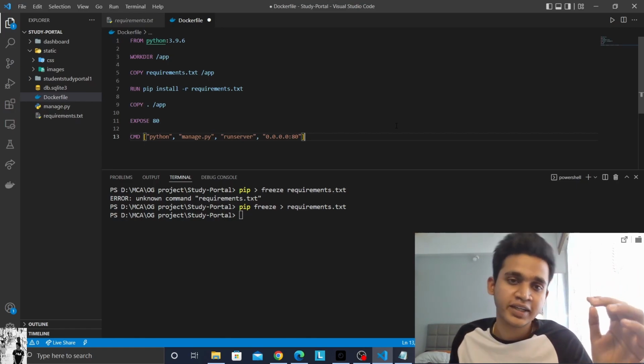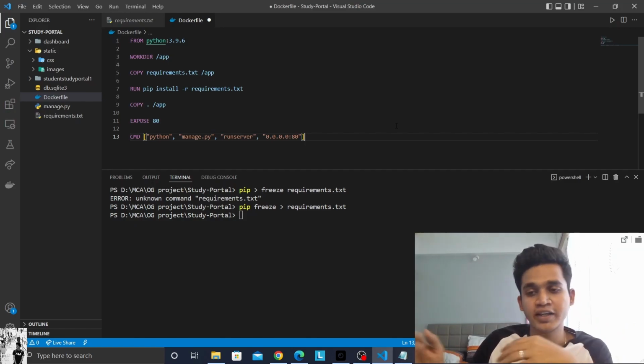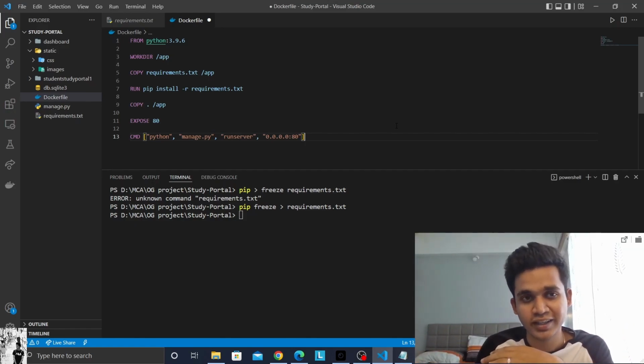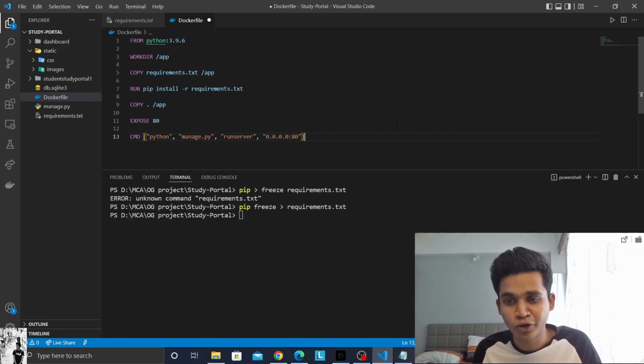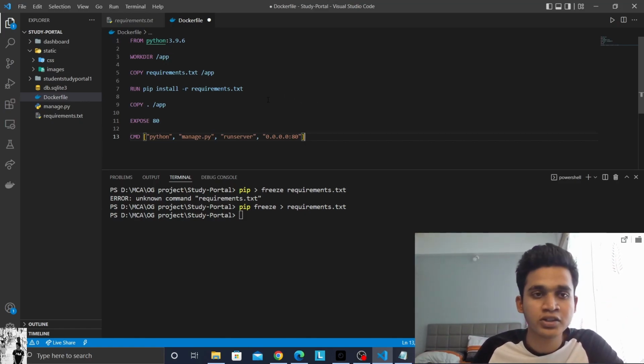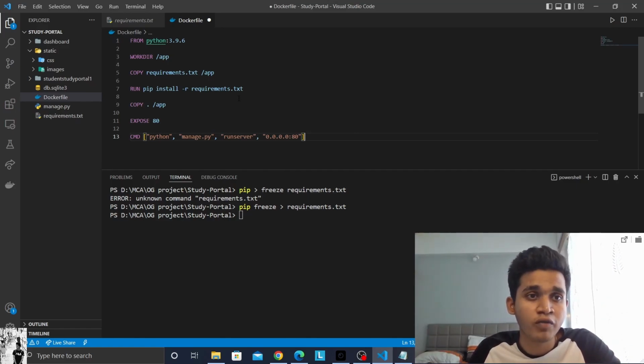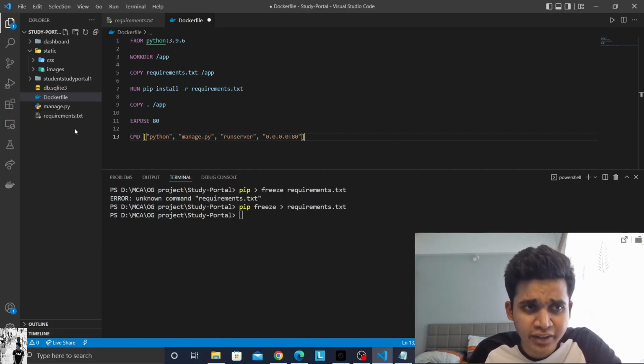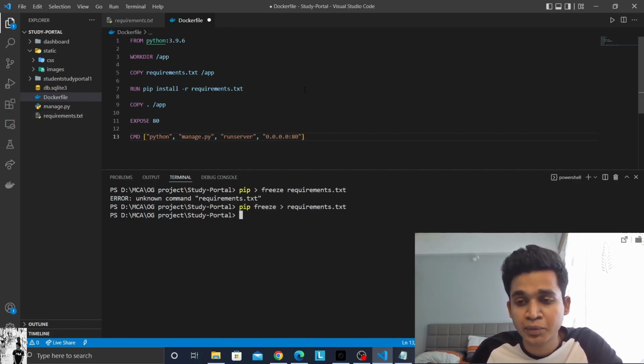I'm just going to explain it, and after that we're going to look at another application where we'll create our own Dockerfile. I'm showing this to explain what the Dockerfile is and what FROM, WORKDIR, COPY and all this means. First, we created a requirements.txt file by writing this command. Now I'm going to explain what the Dockerfile contains.